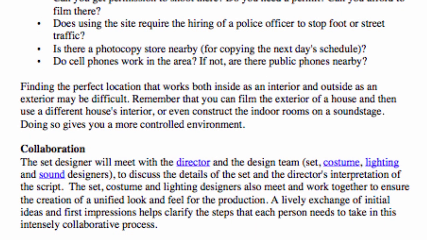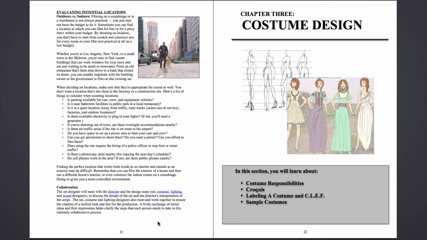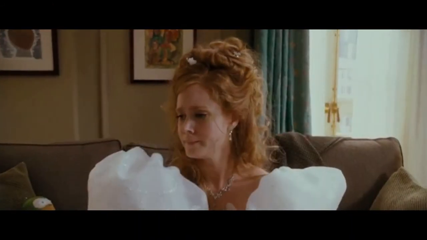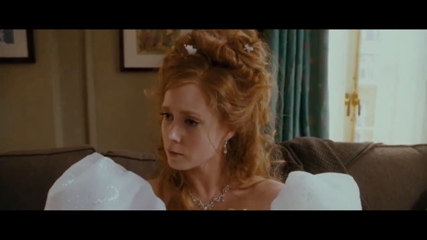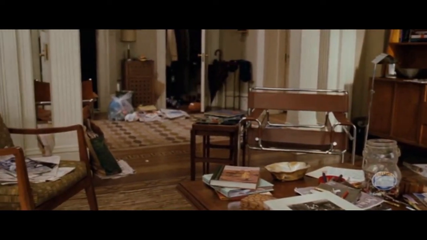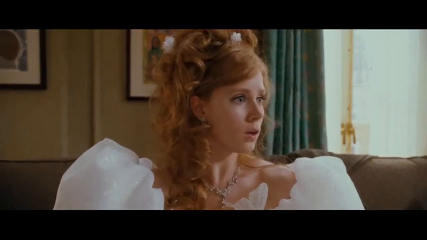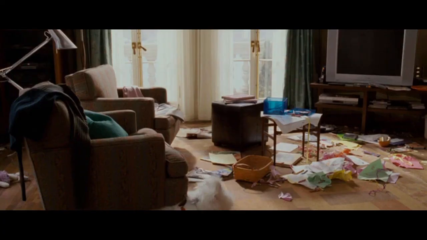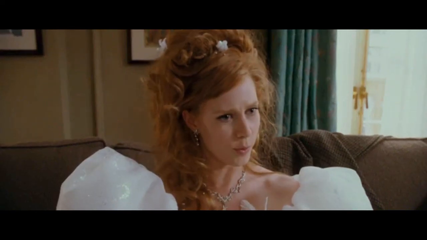Remember, finding that perfect location that works both inside as an interior and outside as an exterior may be difficult. So, sometimes you can film the exterior of one place and then use a different interior, or even construct the indoor rooms on a soundstage. So you can film both on location and in a soundstage. Remember that apartment that we talked about for Enchanted? The inside that was built on a soundstage? If you watch the movie, you'll see that that's exactly what they did when filming Enchanted. They showed you this apartment that doesn't really exist. It's been built on a soundstage somewhere in a studio over in Brooklyn.